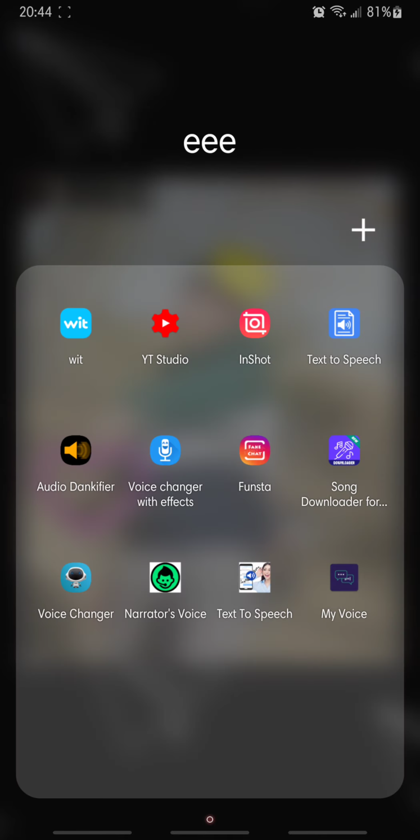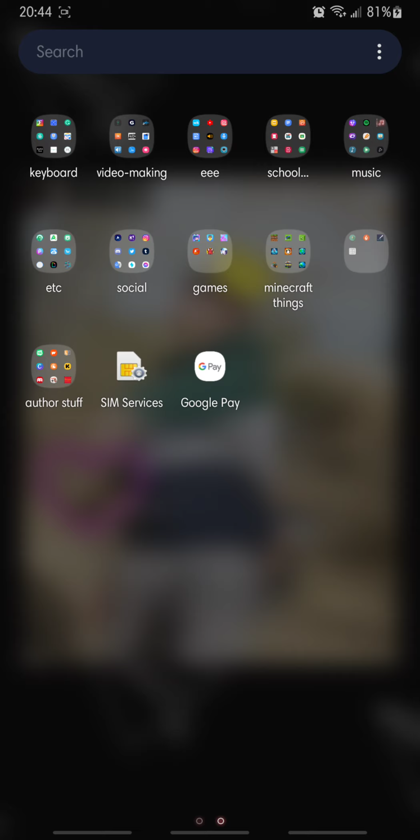With the apps I use, but this is for Android, so I wouldn't know what it's like for iOS. Wit, InShot, text-to-speech, audio dangifier for really heavy audio and stuff. And then voice changer with effects or voice changer, whichever one of those would work fine for the telephone filter for me. So yeah, that's what I'm using to edit part 6.